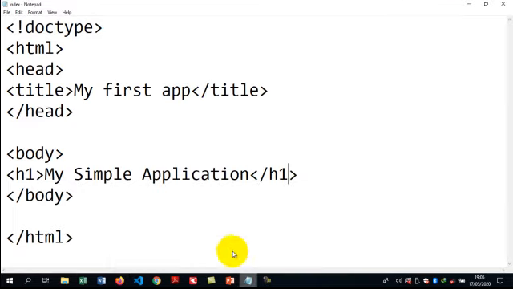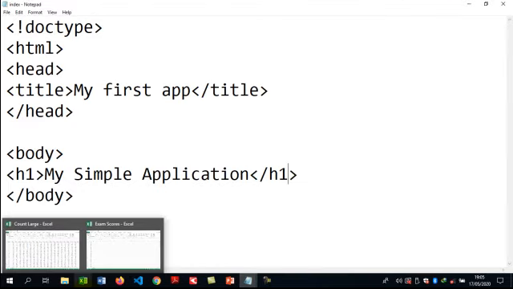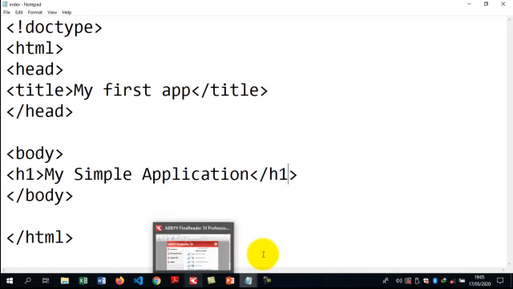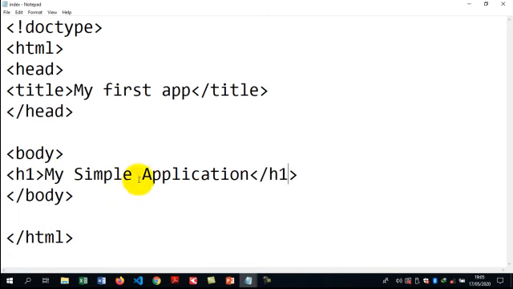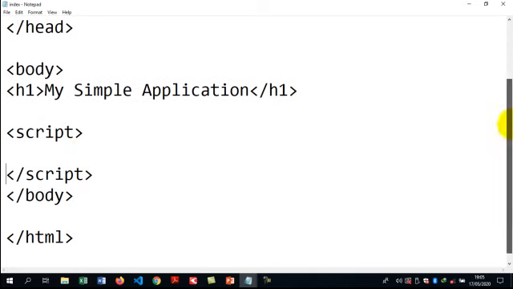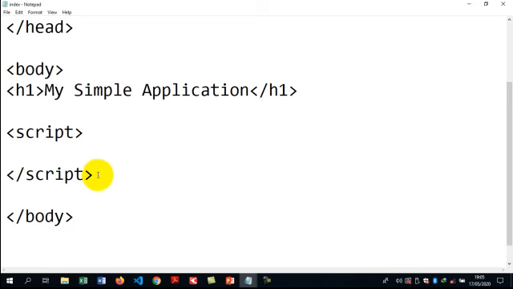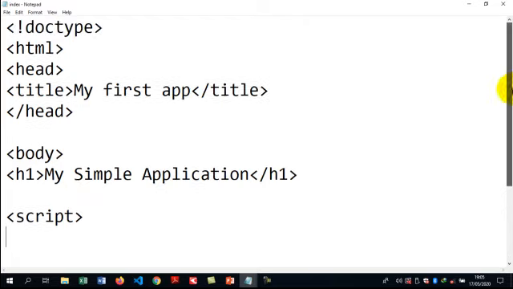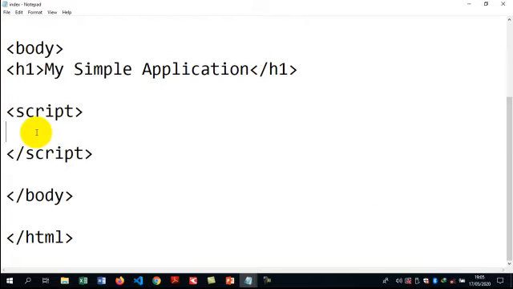Then inside this body tag, I want to create a JavaScript. I told you that you can start your JavaScript by starting the script tag, and don't forget to have a closing script tag. Then there are 3 ways to put JavaScript in your app. The one I'm doing right now is called embedded JavaScript. So I'm putting this one inside a web page.